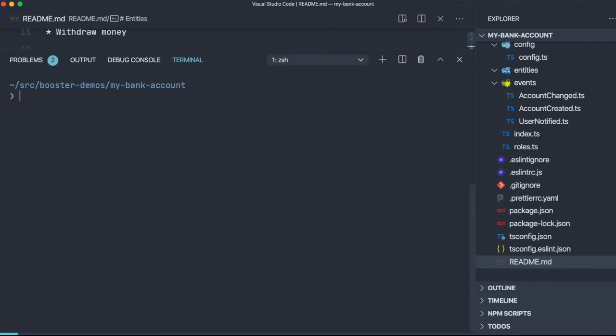In order to do that, we come here to the terminal and we write boost new entity. And the name of the entity, we're going to call it account. It's going to have some fields. First, it's going to have an owner, which is going to be a UUID type. And it's going to have a balance, which is going to be a number.